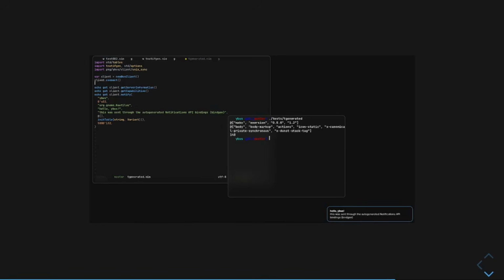The second request that we're making is we're asking for the daemon's capabilities. So as you can see, it returns all the capabilities in a sequence as well. The body, it supports markup in bodies, actions, static icons, then some other stuff. Then we're making a notification request. So we're just saying hello Vibus.